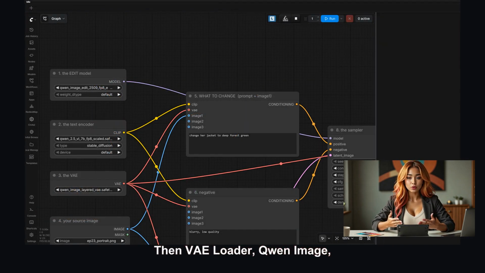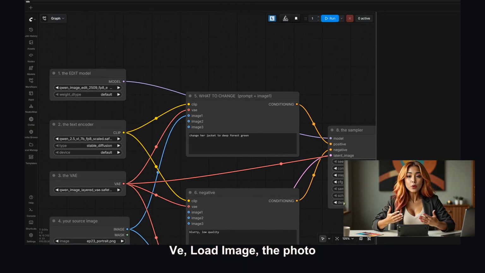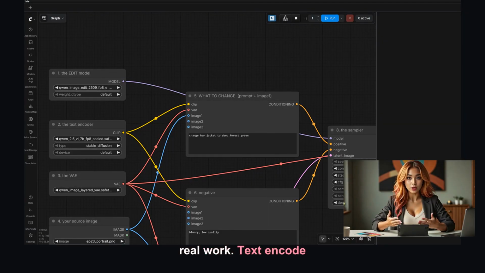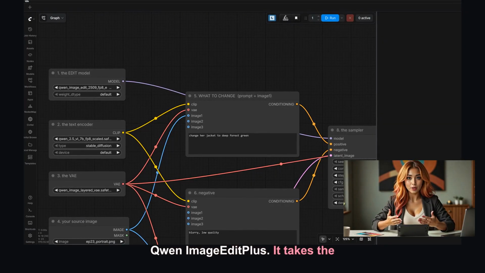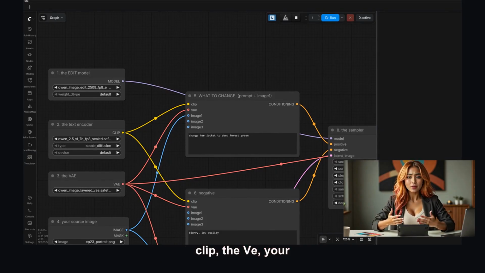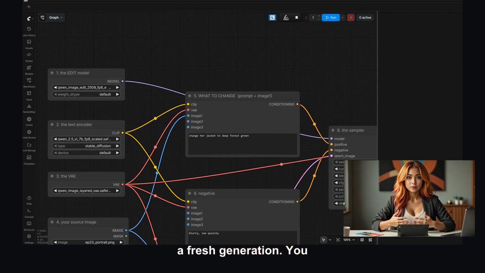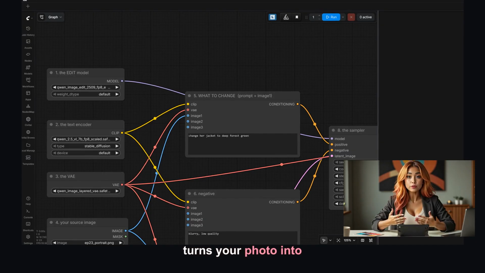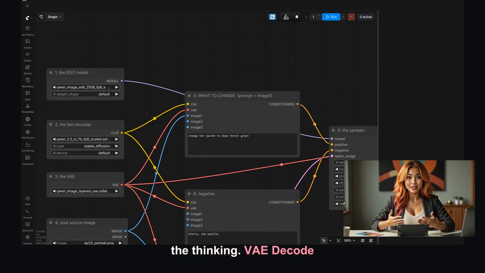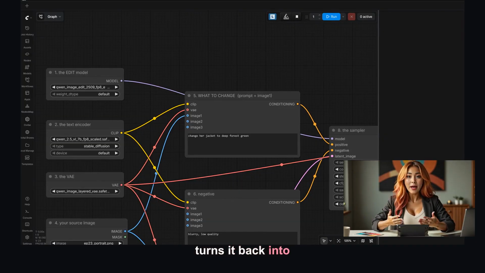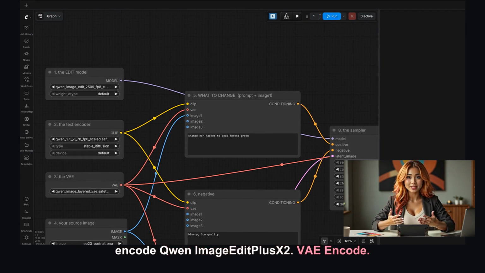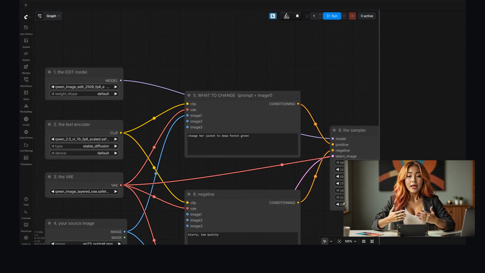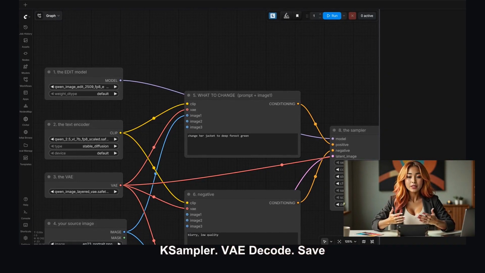Then VAE loader, Qwen image VAE, load image, the photo you're editing. Then the one that does the real work, text encode, Qwen image edit plus. It takes the clip, the VAE, your instruction, and the image. That's what makes it an edit instead of a fresh generation. You wire a second copy of it for your negative prompt. VAE encode turns your photo into a latent. K-sampler does the thinking. VAE decode turns it back into pixels. Save. That's it. That's the spine. Text encode, Qwen image edit plus X2, VAE encode, K-sampler, VAE decode, save image.